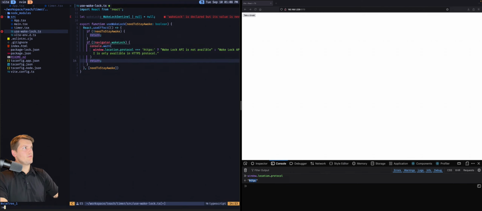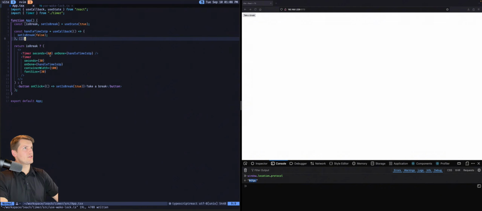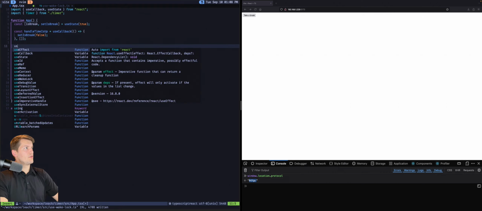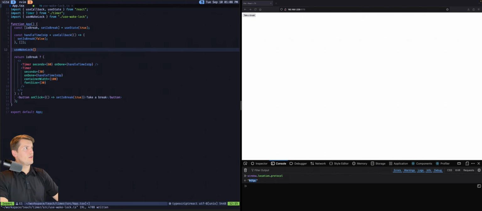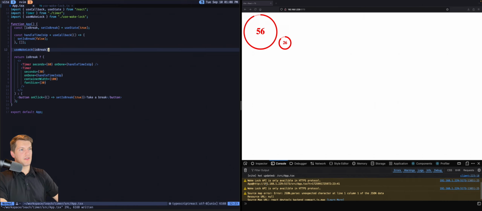And we'll save that, and then let's go to the app TSX component and use it. So we should get a message that it's unavailable because we're in HTTP at the moment. So we'll do the useWakeLock, and we'll pass in isBreak as our needToStayAwake. So anytime that there's a break, we should make sure that we're using it to prevent the screen from falling asleep. And then we save that, and we see here we're getting this message that it's only available in the HTTPS protocol.